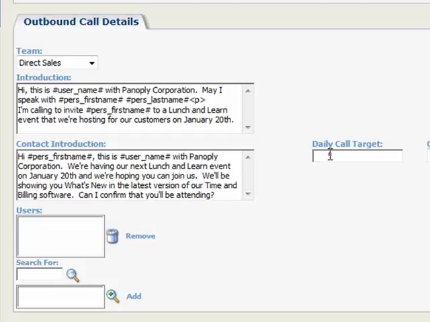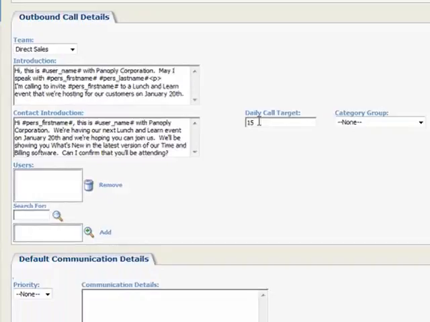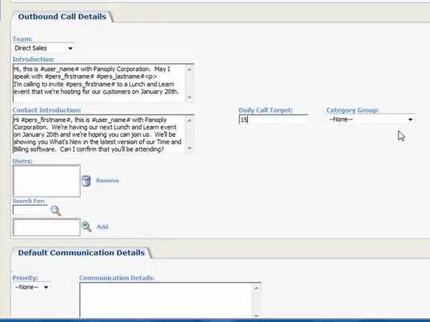Let's enter a daily call target of 15 for each of the assigned users. And you may recall that users are able to see this number on their call statistics. The category group is where we select the question data fields that appear on the Got Through screen. Under the previous step, we added our question fields to the Outbound Event Reg category group, which we'll select here.